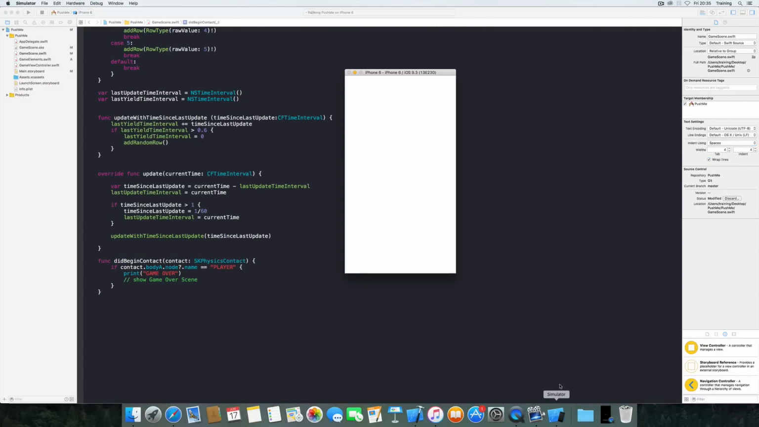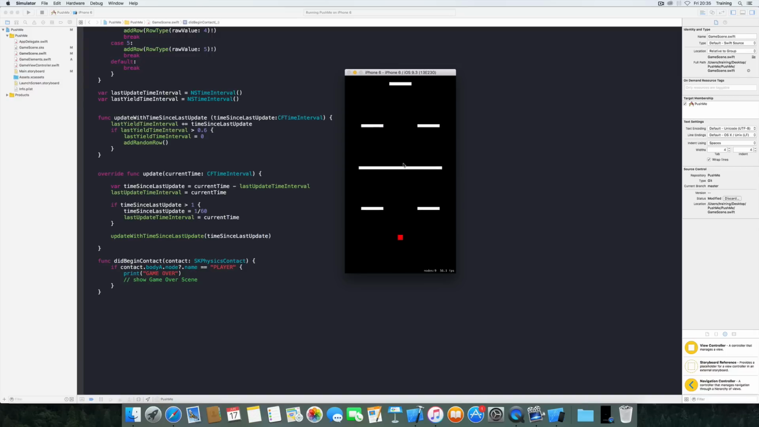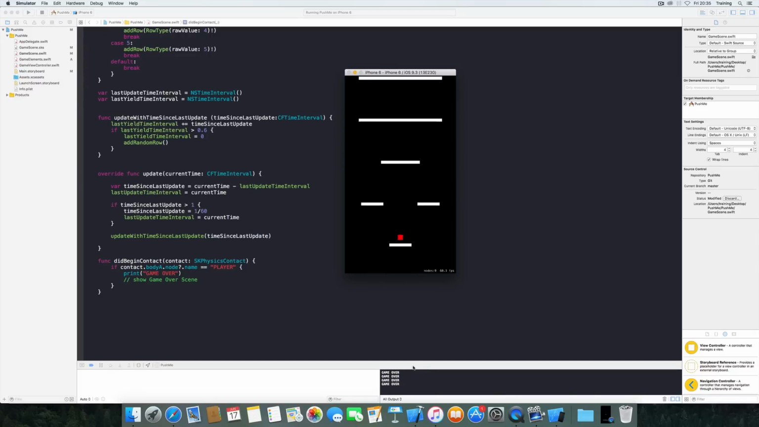And let's have a look at the simulator. And as soon as we hit the second bar, we have game over. Game over, game over, game over. And this looks pretty good.